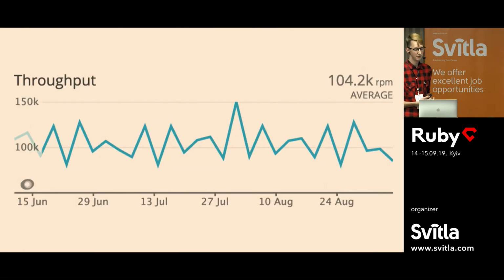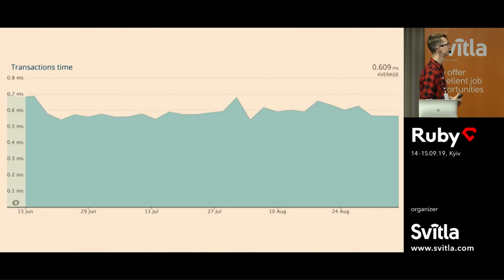This is some statistics from the last 3 months on the production environment. So such topology can handle, on average, over 100K requests per minute, and the transaction time is really low. It's under 1 millisecond.